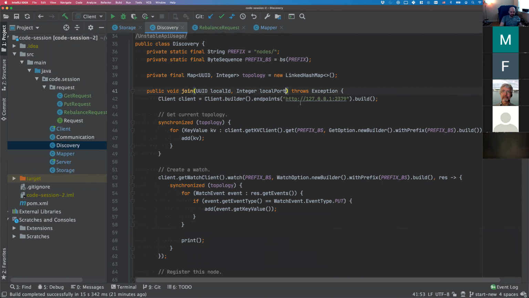So what we'll do is we'll add kind of an abstract listener here, which will be just a simple runnable. And the runnable will be provided through the join method. So whenever we join the cluster, we can provide this kind of optional listener to discovery, which will be invoked right here every time topology is updated. For example, when we have a new node joining the cluster.